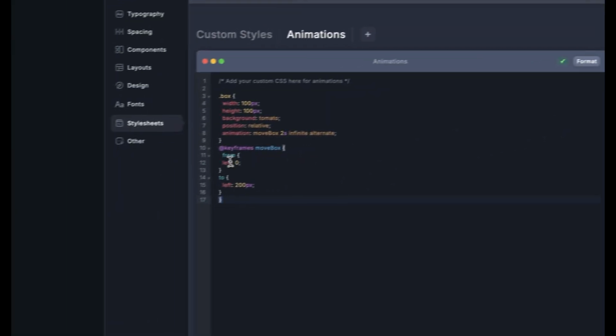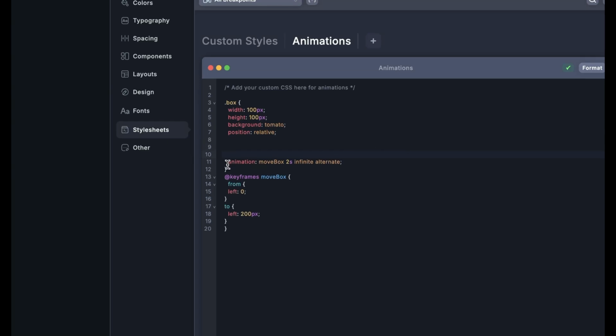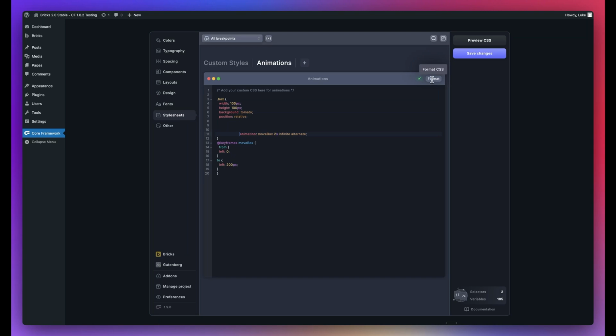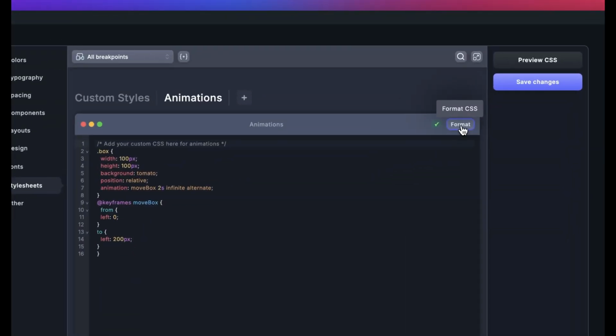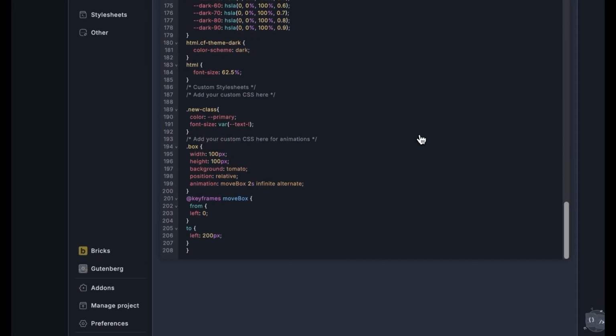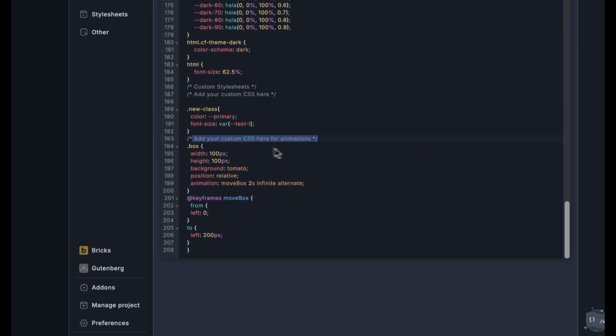Now, let's say we have some formatting issues. Maybe we are copying minified CSS. You can just simply click on this format CSS button and it will be formatted automatically. So save, preview, and you'll notice that now we have this new comment and this is for my animations.